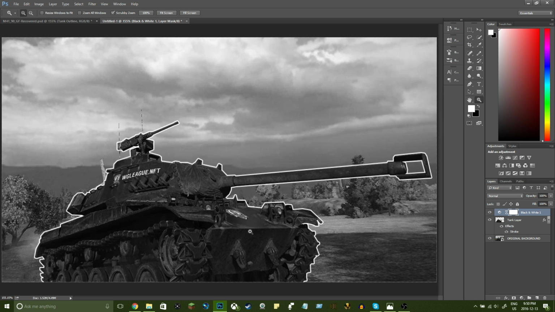We don't want everything black and white, so what we're going to do is in the layers over here, we're going to drag the black and white in between the tank layer and the original background. Now if we go back to the full image that we're working with right here, we can see that the tank is in color, but the background is not.